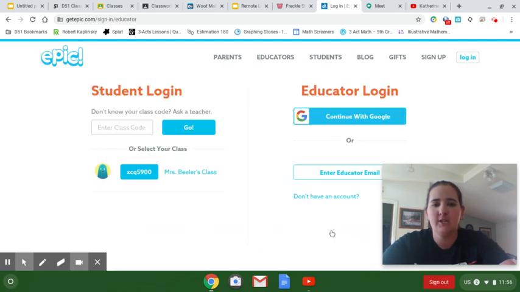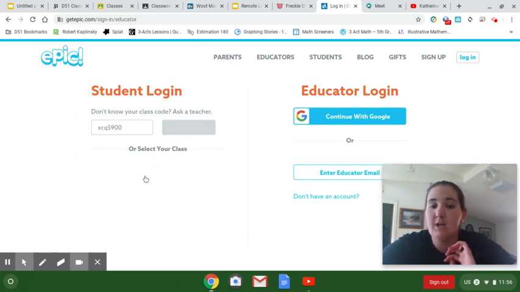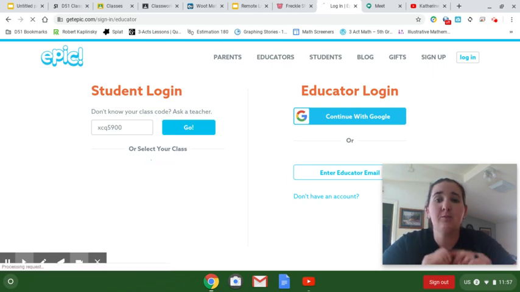If you're a student, you're going to click login. You're going to go to Student and Educators. You're going to type in your class code. If you're in my class, your class code is XCQ5900. Okay, you might have already been in there. You probably have it already saved. But we're going to be assigning you different reading, different books, different things for you to do. But it's also a time for you to read.